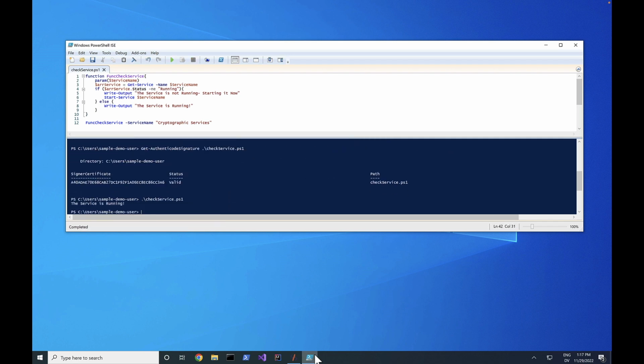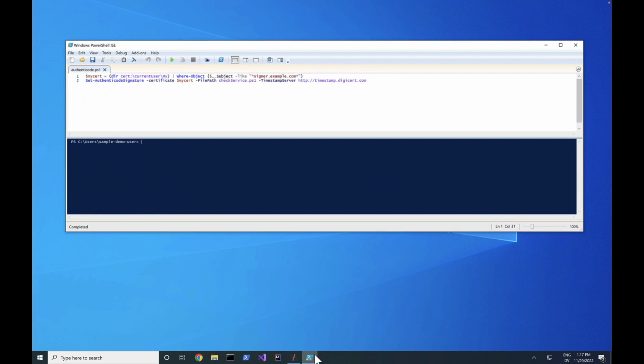Oftentimes, developers will have a different signing process they want to use, maybe as part of a CI/CD pipeline. In this next example, you can see we have a different script called AuthentiCode, which is searching the Microsoft CAPI's current user certificate store, finding any code signing certificates that match the signer.example.com pattern, and proceeding to sign our script using the Set-AuthenticodeSignature cmdlet, along with the certificate that is found.